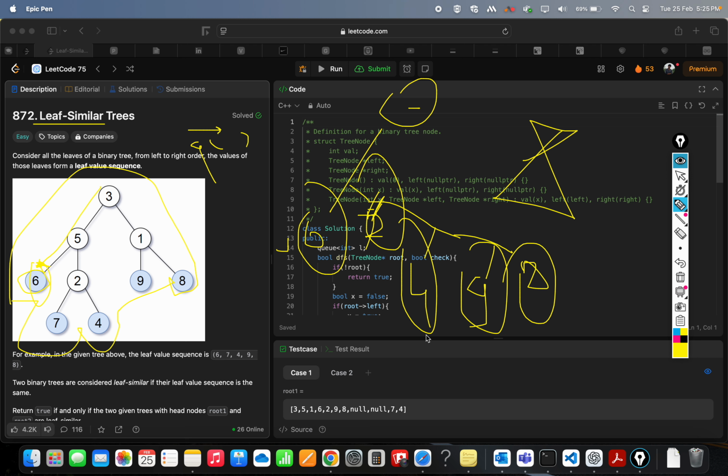And then we do a DFS for the second tree. Whenever we encounter a leaf, we will check whether the first element of the queue is equal to the leaf or not. And if it is equal, we will pop that element out. Otherwise, we will return false. That will check for all the leaves in the same order.